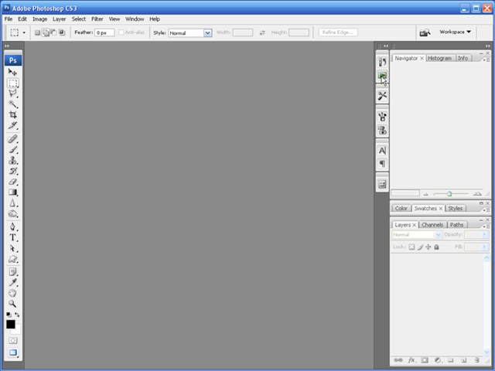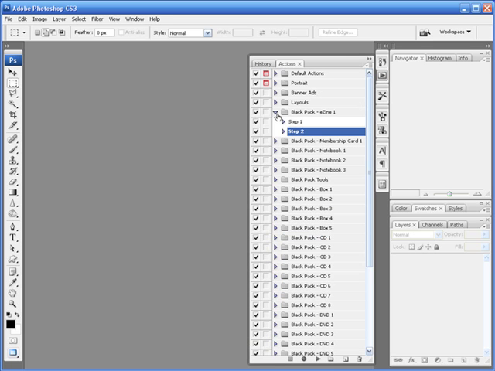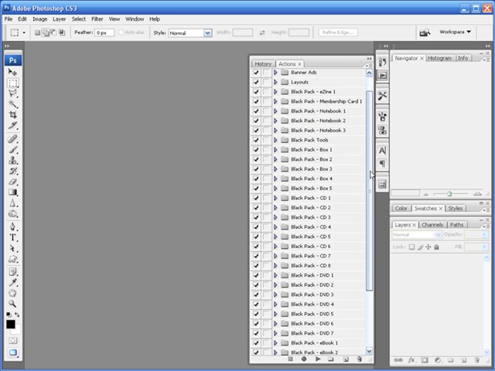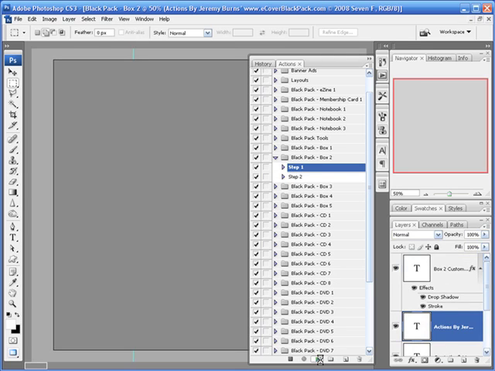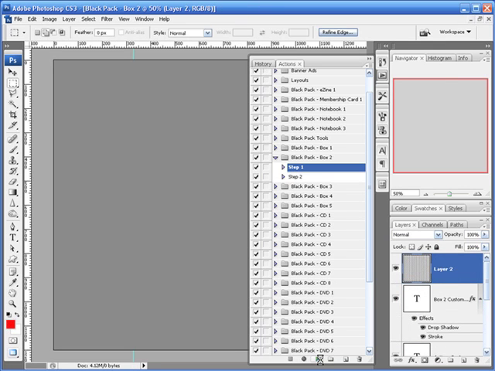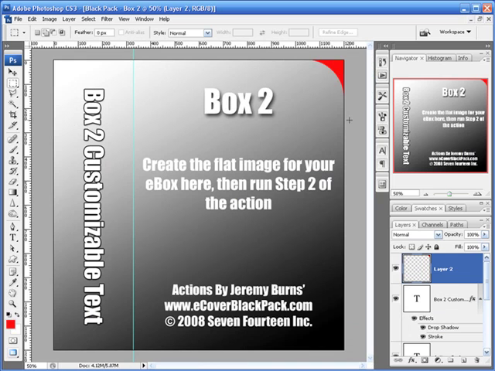So first off, let's open up the actions, and we're going to go with, let's do a box. We'll do box 2, step 1, and click play. So it does all the layout for us and gets some things lined up for us. Now again, later on I've got some more advanced customization things. I'm going to give you actually some design tips and some more in-depth training.